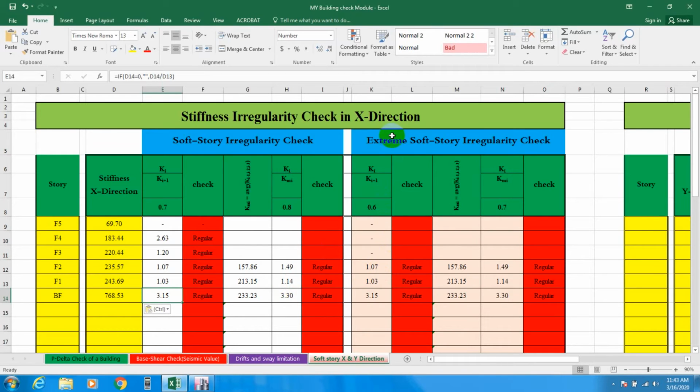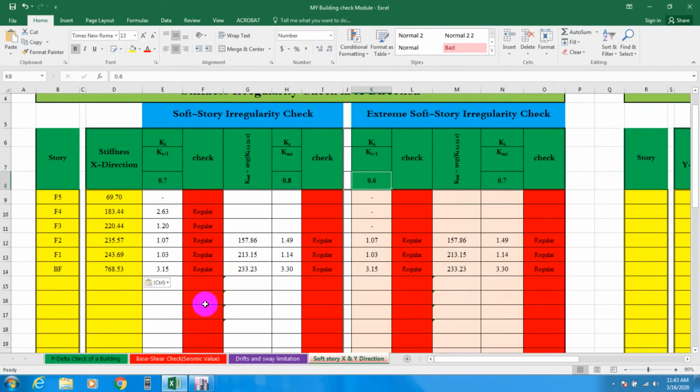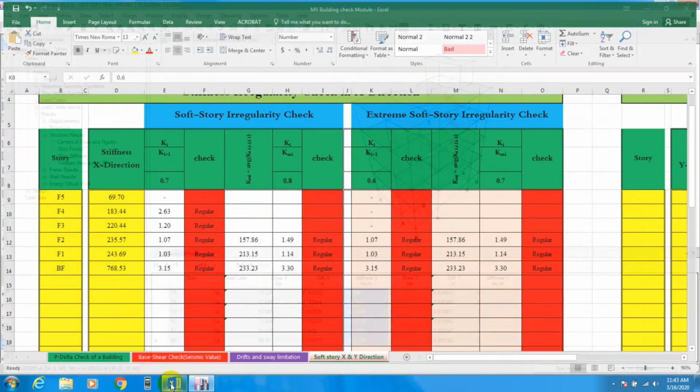Then here it is showing extreme soft story. So if that value is less than 0.6, then it will be extreme soft story, and if that value is 0.7, then it will be extreme soft story. But we are seeing that our structure is okay, we have no soft story or extreme soft story in X direction.